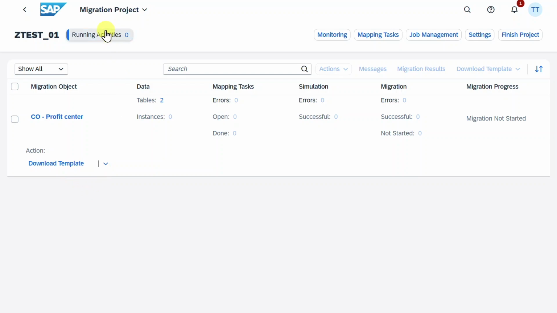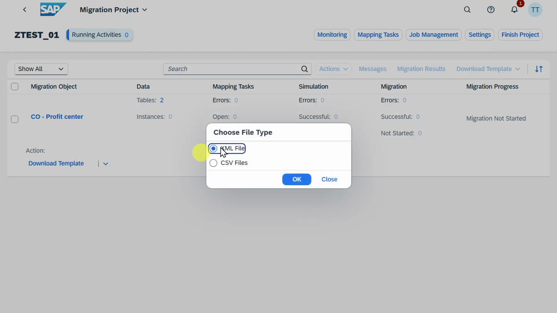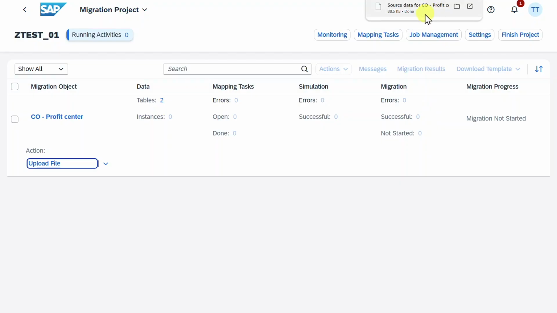And now you can see the running activities are finished and we can click here on download template. We can either download this template as an XML file or as various CSV files. I will do the latter one so that I have a single file. Click on OK and then you can see here it's downloaded.